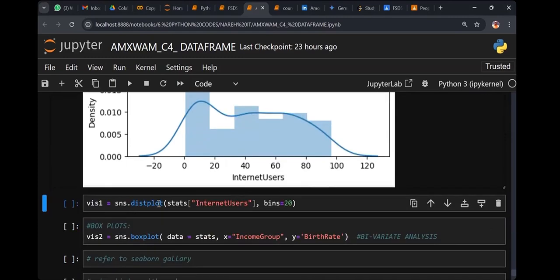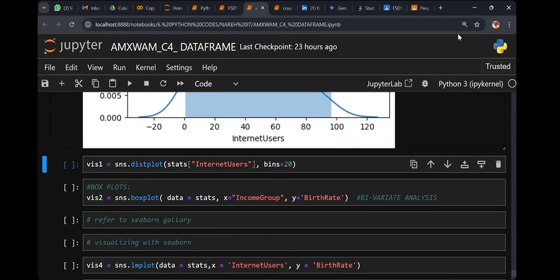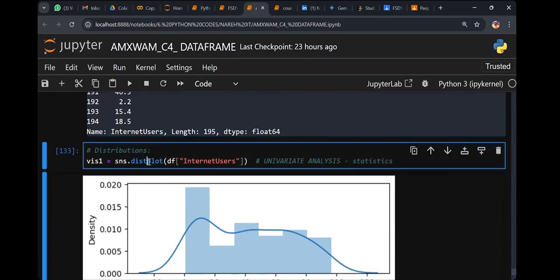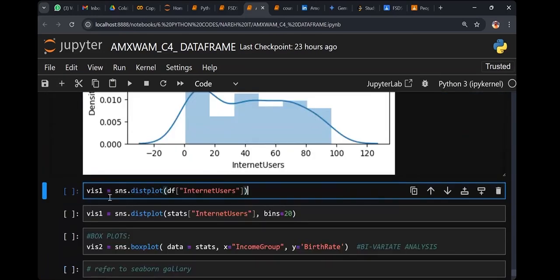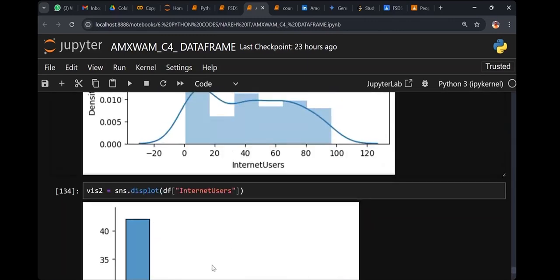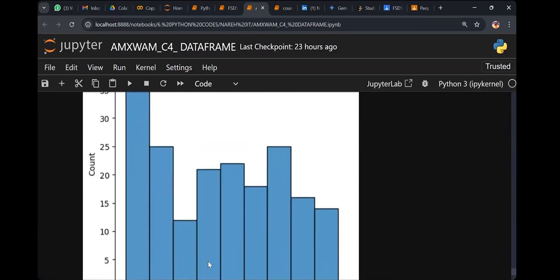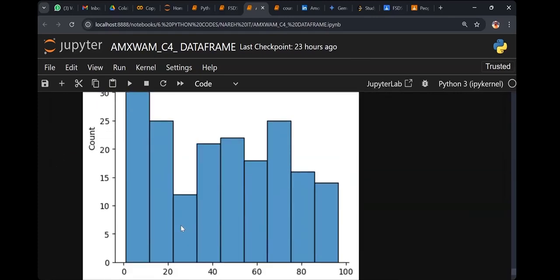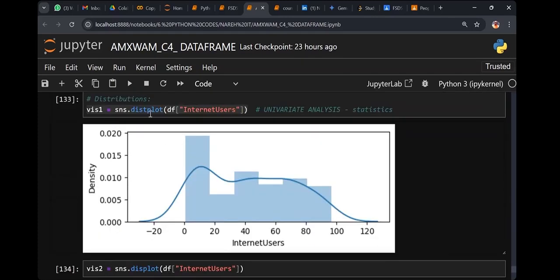So can we go down? Let's see. If I say bins equals 20, so what does dist mean exactly? Dist means distributions. If I change it, let me copy and add here, just vis2, second visualization, and execute. What did we get, guys, now? Do you see some changes or not? So there is no distributions line. It looks like a histogram.